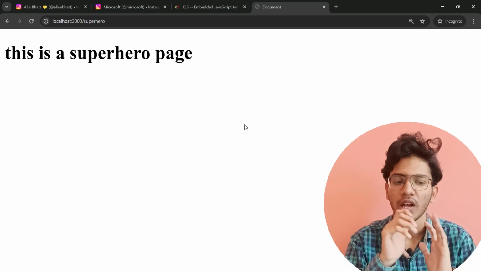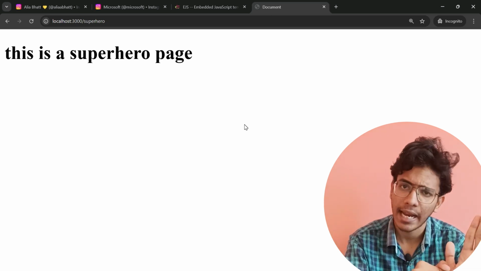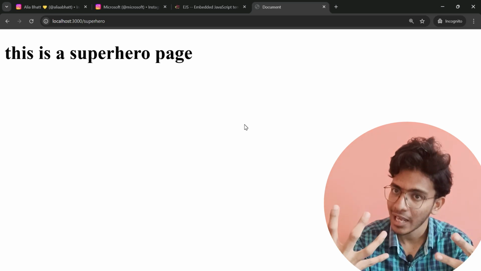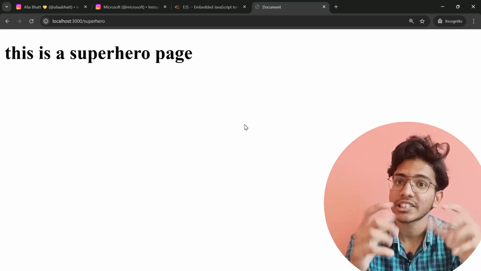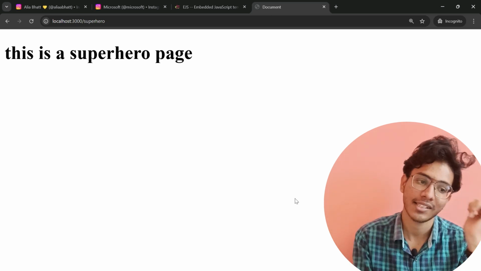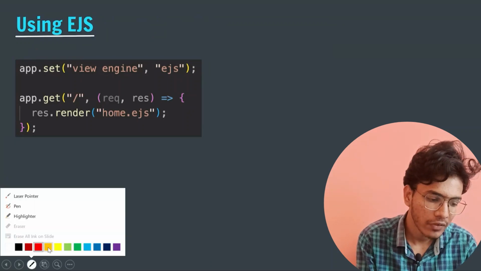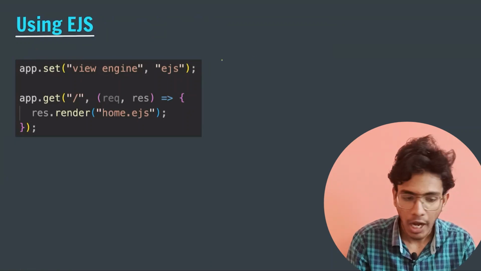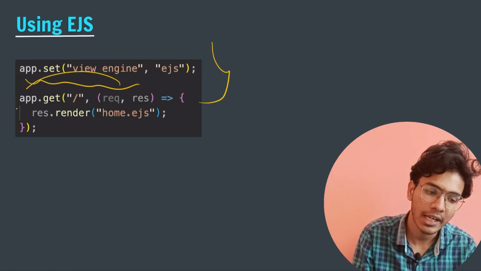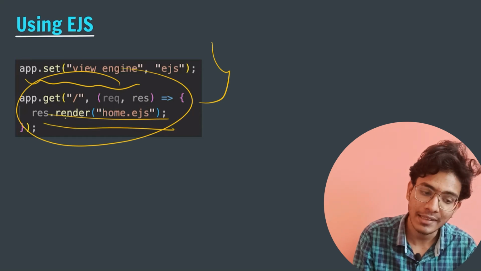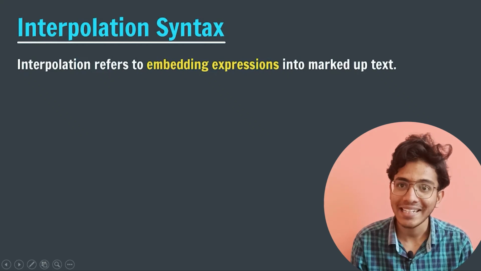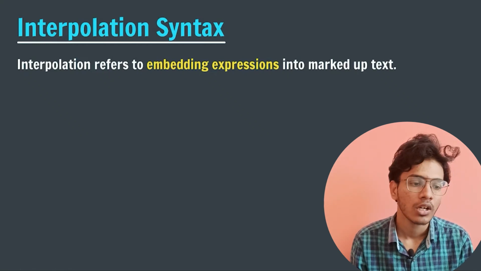Now the question is, I have told you that HTML is static, but using EJS, we can make the markup dynamic. We can integrate JavaScript inside the HTML using EJS. How can we do it? Let us understand. Till now we have understood how we can use EJS. To use EJS, first of all, we have to write this line, and based on the request, we will render the entire EJS files. Okay, understood. But the question is, how can we integrate JavaScript into our EJS file?